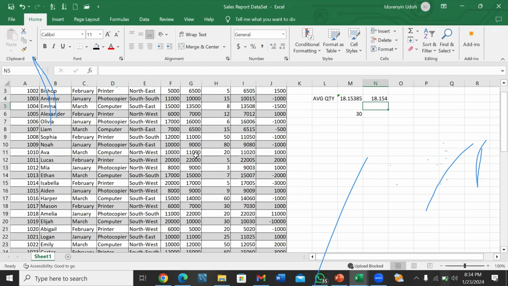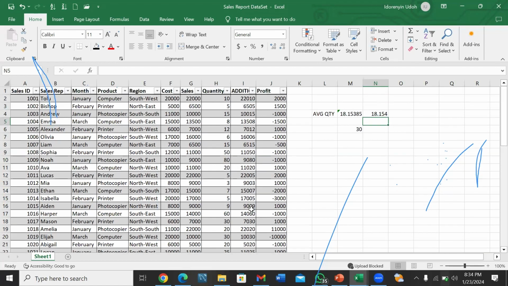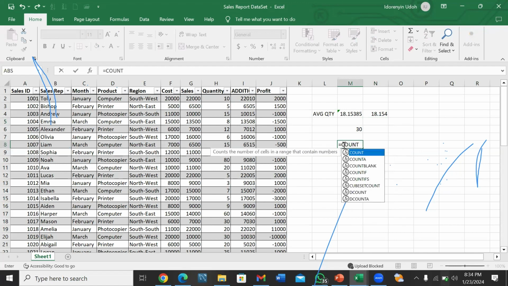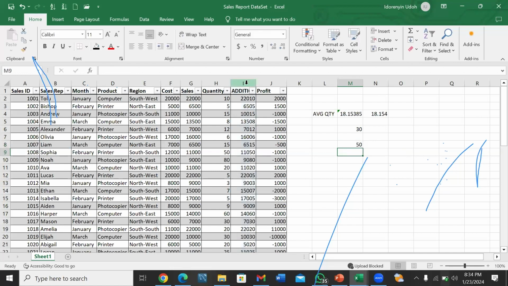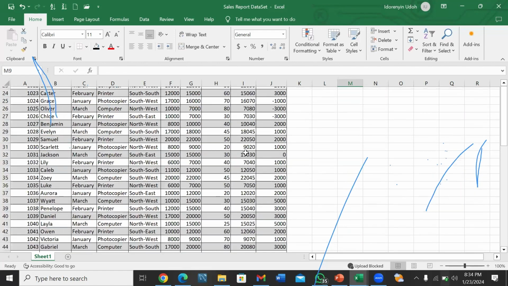So this is just an overview of some of the functions that you will need in Excel. It is important to know the aggregation functions: the sum, the average, the mean, the median. There is also the count. If you want to count everything, let's say I want to know how many values are in this column, I can just use my count function. That's equal to count, brackets, and then I select everything, and then I press enter. So it tells me that there are 50 values in the column.